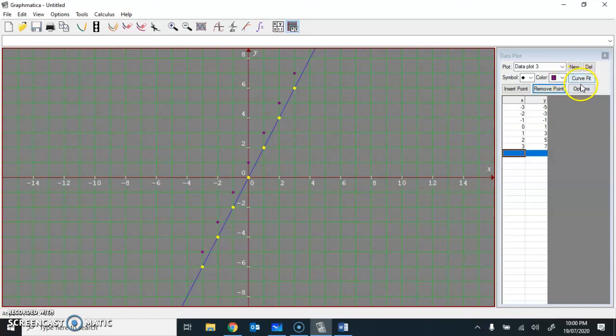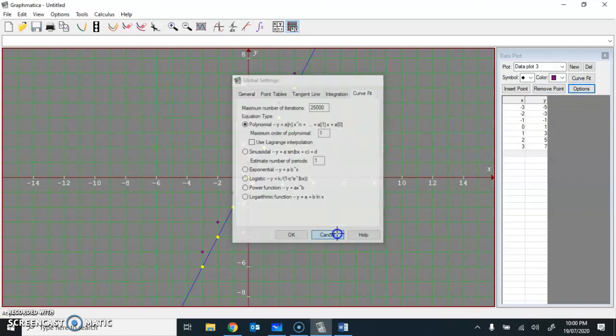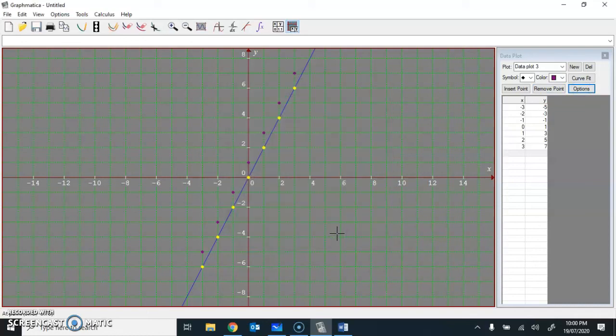And now we don't need to again go to options and do this again, because you only ever need to do that once. So we don't ever need to do that again. You don't need to go into options again for a linear graph. It's already saved in the settings. Now we just go to curve fit. And there we go. And interestingly enough, we will notice that these two are parallel. You might want to think about why. We will be looking at that a little bit later on in another lesson.